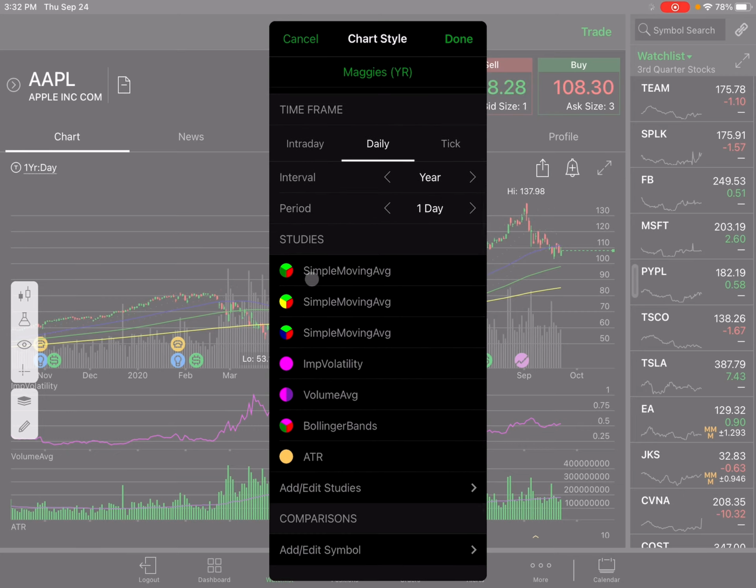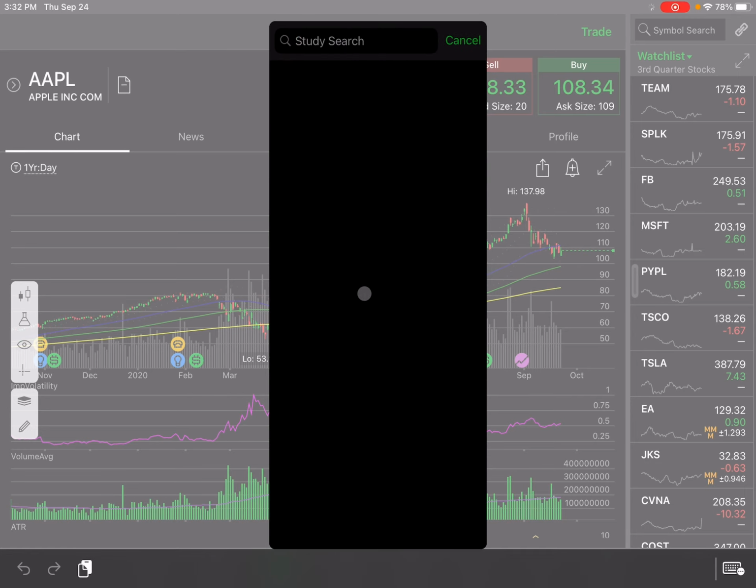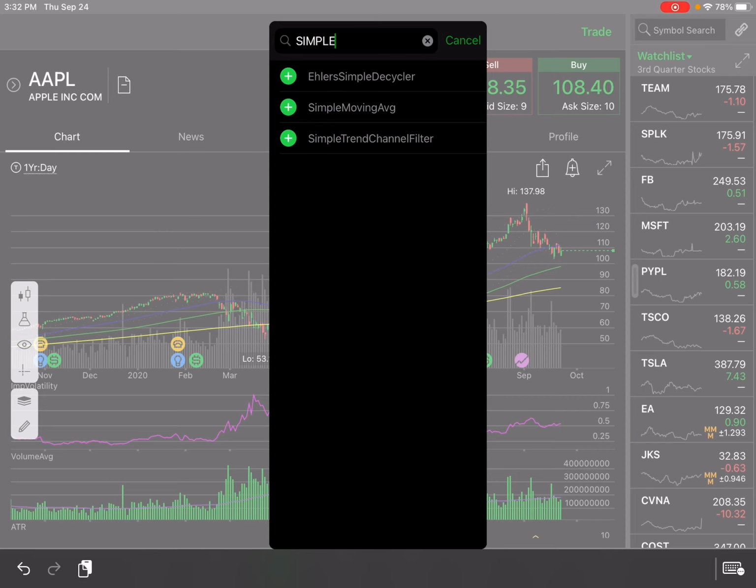So whenever you see this area down here for the studies, to edit any of these in the future, to add them in the first place, you would click on edit, add/edit studies. And then, because you don't have any of these down here, you would search them. So I'm going to show you how to search them. The first one is a simple moving average. So you would add this button right here.